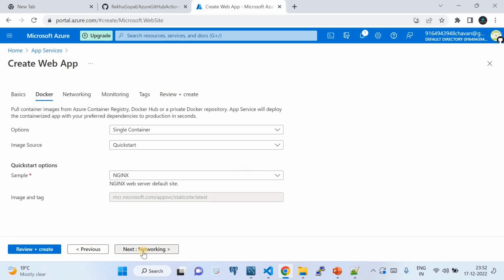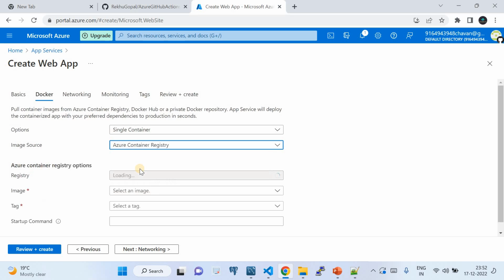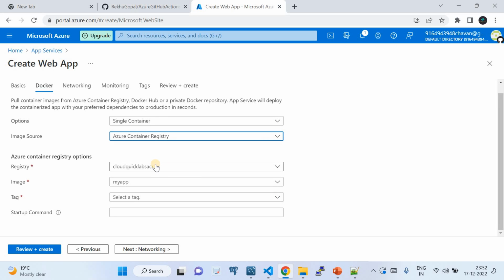Actually, I'll go next to the Docker. In this one, this is a very critical step you need to follow. Here you're going to choose a single container. Then for the image source, you have a couple of image sources here. We're going to choose Azure Container Registry because this demo is for Azure Container Registry. Since my Azure Container Registry is already hosting the images, it's showing ready-made, or else it becomes mandatory for you to create an image and publish the image into the container registry. Then only you can use Azure Container Registry.